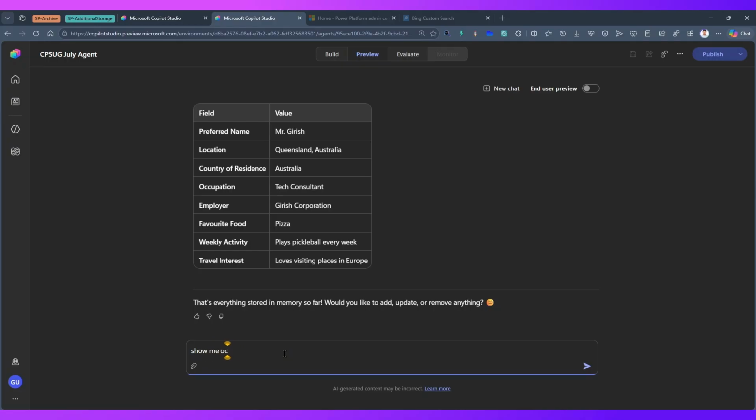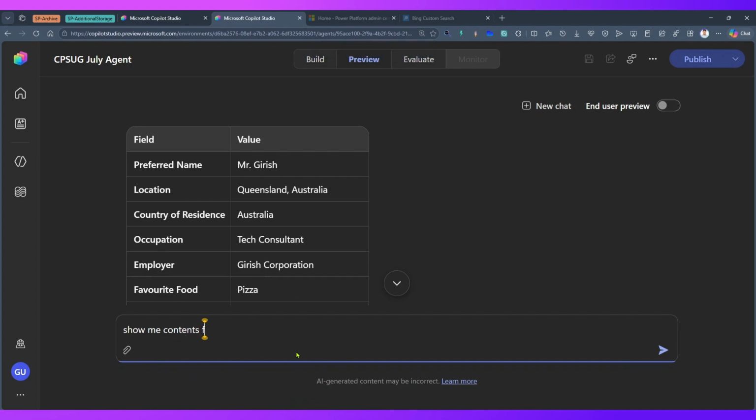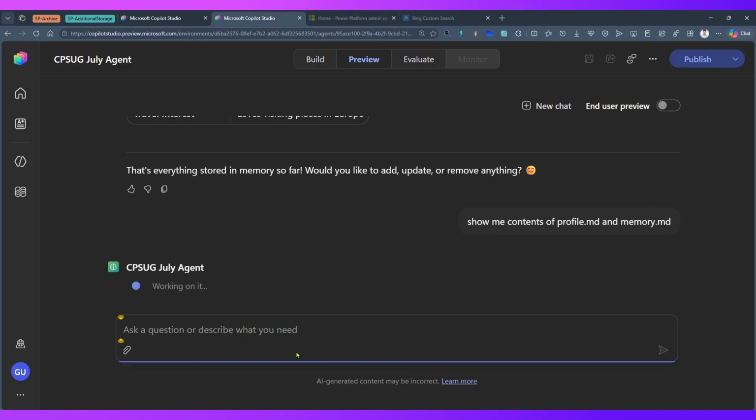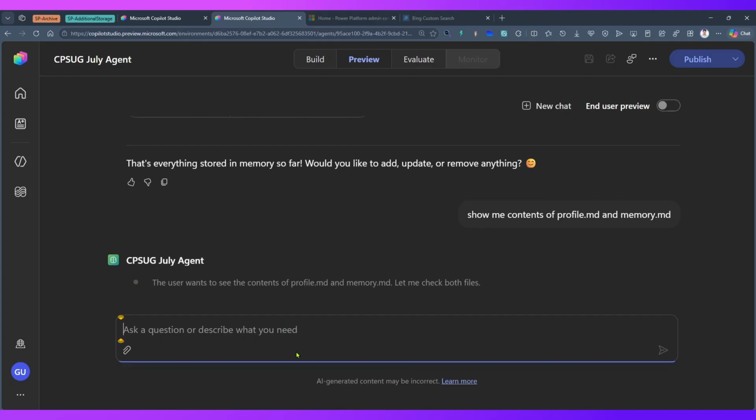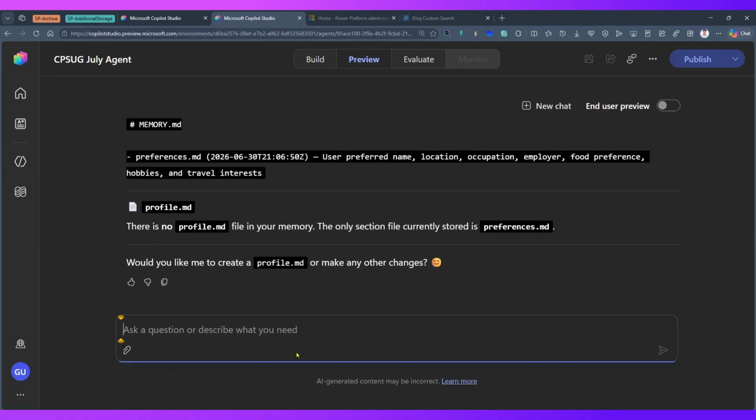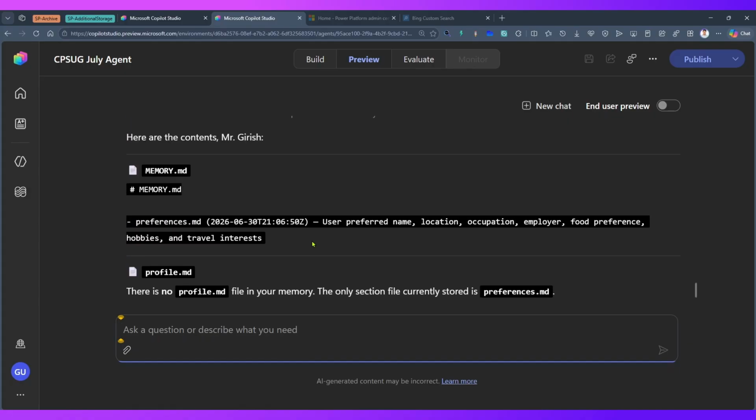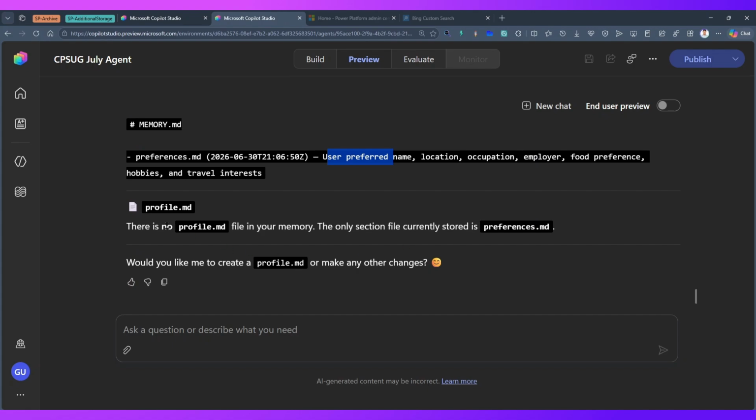Okay, now there are a couple of files. Show me contents of profile.md and memory.md. Now there are two files which show some of the information. Profile is related to the user profile, and memory is like anything general, so it is not specific to a user but specific to all the content. Now memory preferences.md or memory.md has user preferred name, location, occupation, employer, food preference, profiles, and travel interest. And it has said there is no profile.md file in your memory. The only section file currently stored is preferences.md. Would you like me to create a profile.md or make any other changes? Now, if I want, I can ask it to make a change, but I'm happy with this. So this is the preferences.md file.